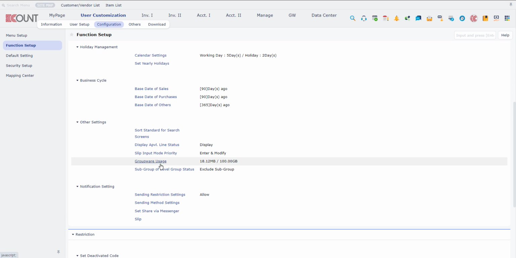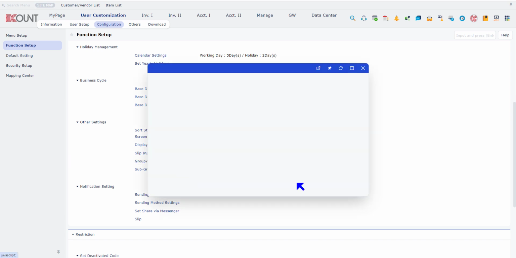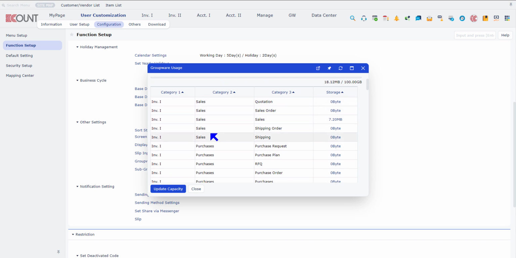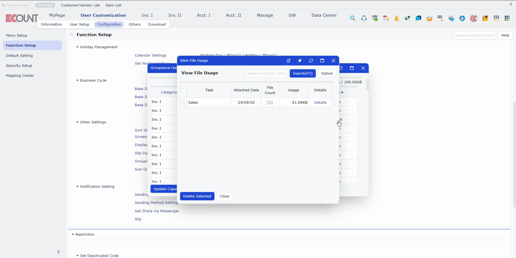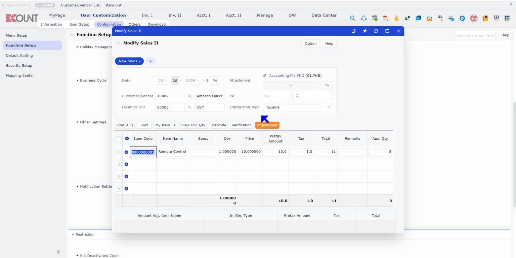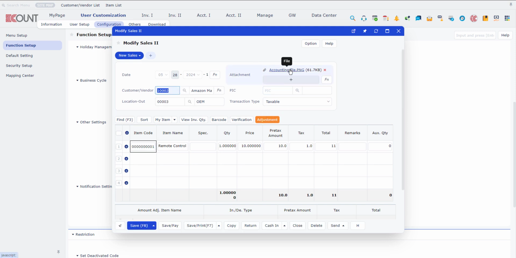Now the next is called a Groupware Usage. This allows you to download and look at the Groupware storage. So when you have certain files uploaded at certain menus like sales, you can click on the storage and you can click on the file count or click on details to actually move to the slip that has the file. You can download it directly from here.